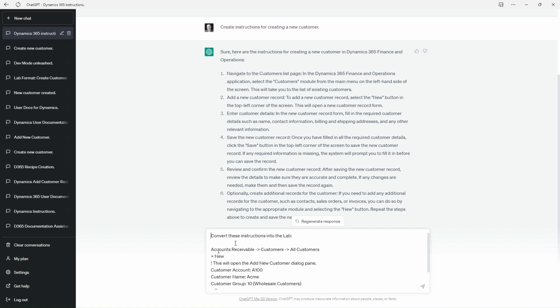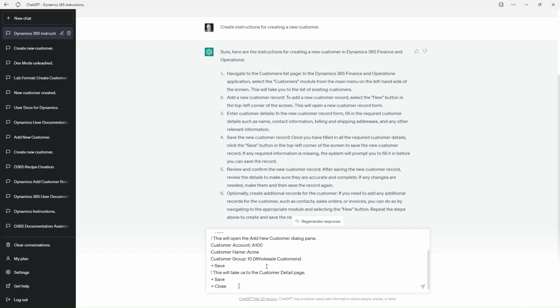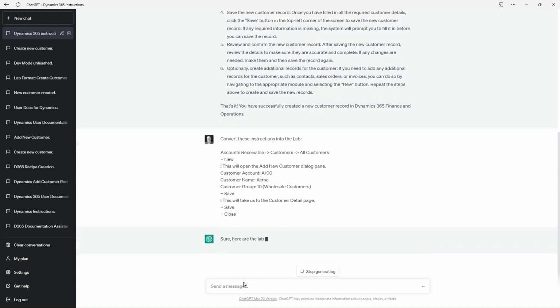As we create instructions, rather than being all fluffy around it, we can use a little bit of shorthand annotation. We'll see how it understands it. So what I'm doing here is I'm using the annotations to say go to accounts receivable customers or customers, click on the new button, and then I've added a note here, and then I'm saying set the customer account to A100 and Acme. So I'm using all the shorthand. Then I'm saying save and save and close. So let's see what happens here.